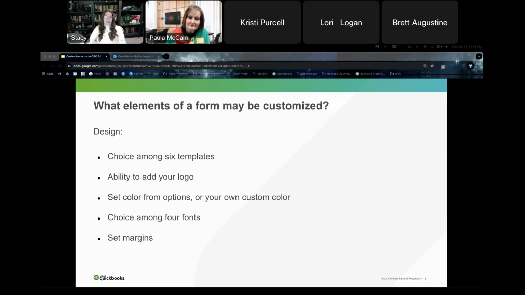One of the things that I really love about customizing templates in QBO is when you upload your logo, QBO will automatically change the color scheme and it pulls from the colors that are in your logo. So that's really cool that QBO will do. There's a couple fonts, so the fonts are not super dynamic. We have a few choices, and then you can set your margins.